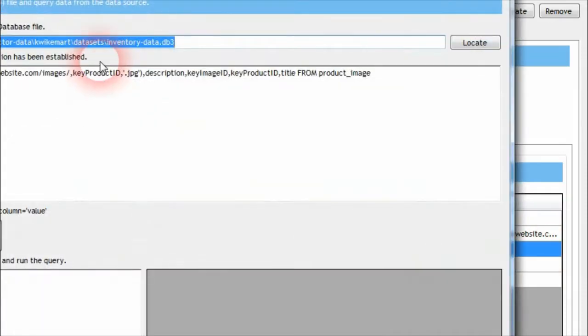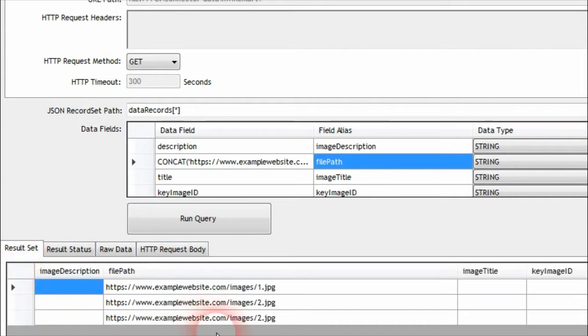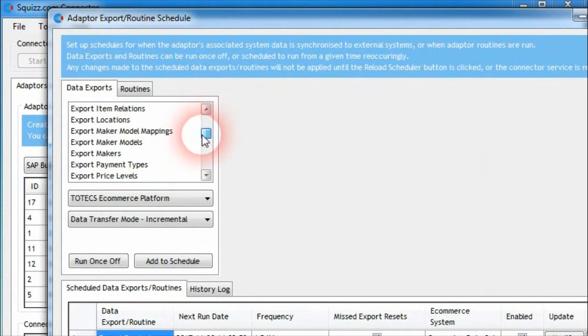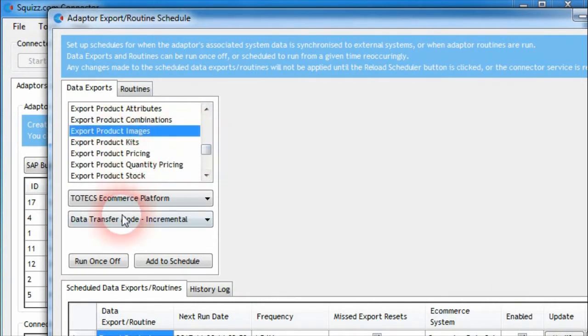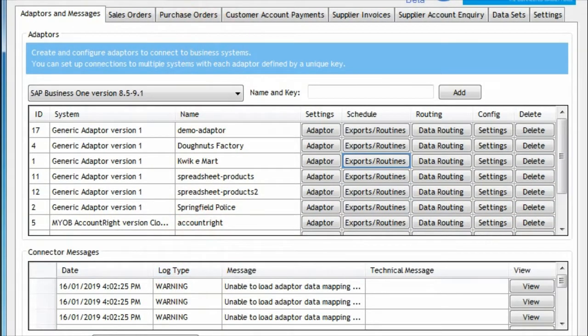If we test that out, we can see in the query browser it is putting the data from the key product ID into the URLs, and that's generating the URLs. Once that has been configured, within the adapter export return schedule, when we run the product images data export to the Todex platform as we've done here and click the run once off button, for each of those products it will call the URL and try to find the image. If the image is found, it will upload it to the Todex platform. It will also advise you within the message logs whether or not those images were able to upload successfully.